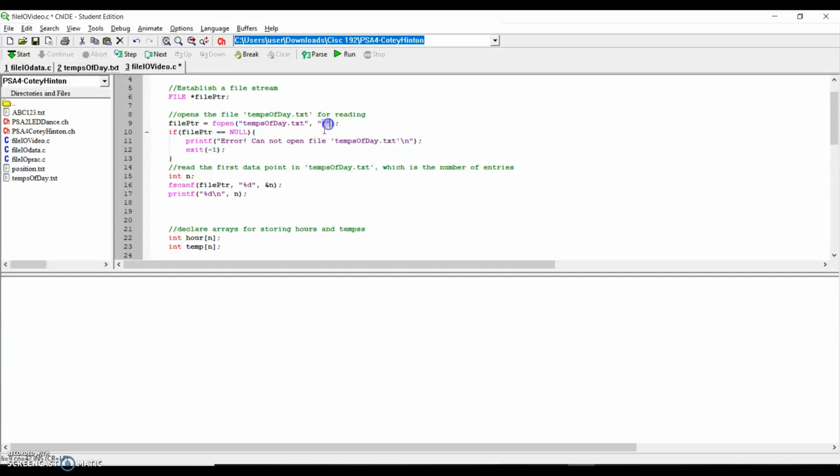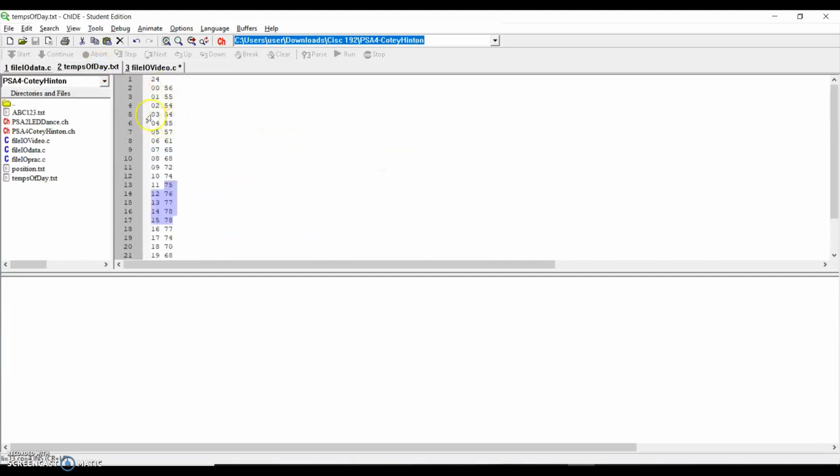Because we're doing reading, we should be expecting to scan something from that file, and the function for that is fscanf. It's very similar to the scanf function, except you have f in front of it for file. The arguments for that are the file pointer that you set up already, and the element or the data that you would like to read from the file. This is just the first data, which was the number of entries, 24.